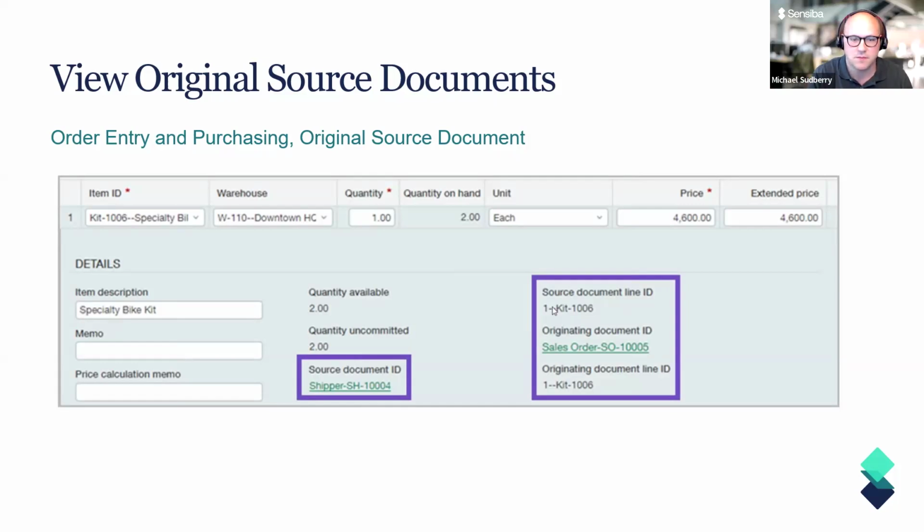Yeah, and I like that this is in the detail of the line item, because sometimes, depending on how complex your advanced workflows are, it may not be clear just looking at the header history where a specific line item came from. So this takes you from the line item in the document you're looking at to the line item in your originating document. So super valuable, particularly if you're chasing down inventory sources or uses.